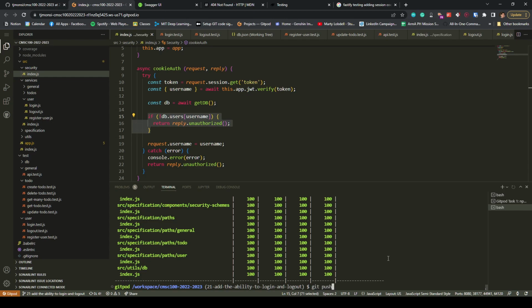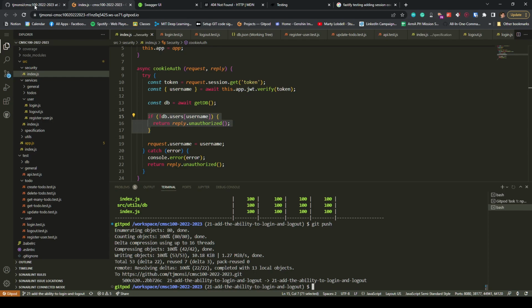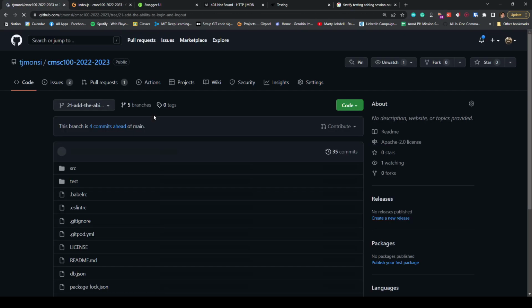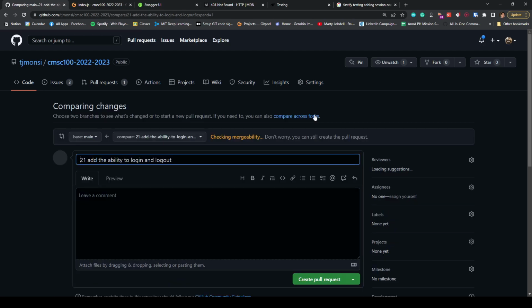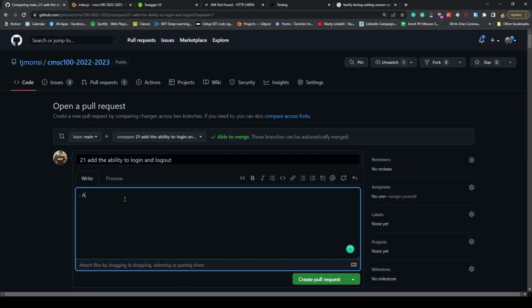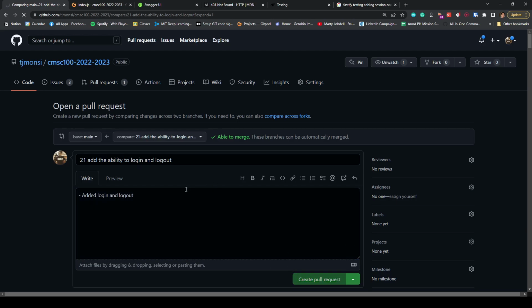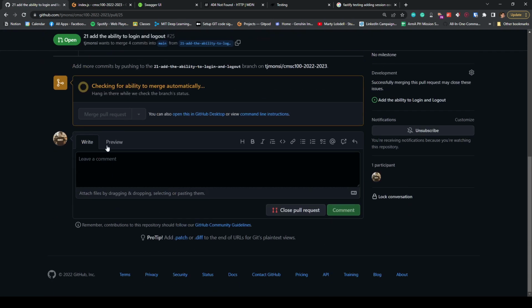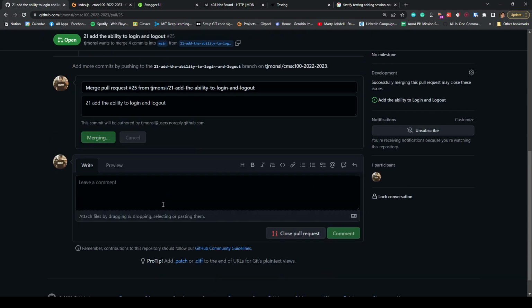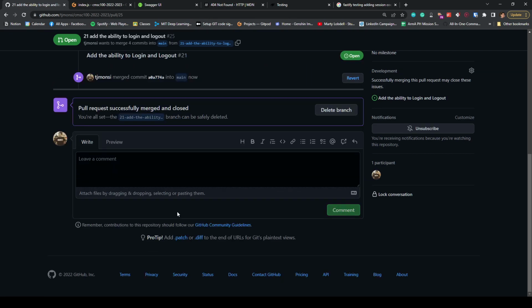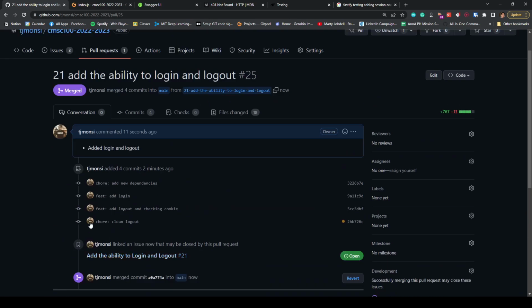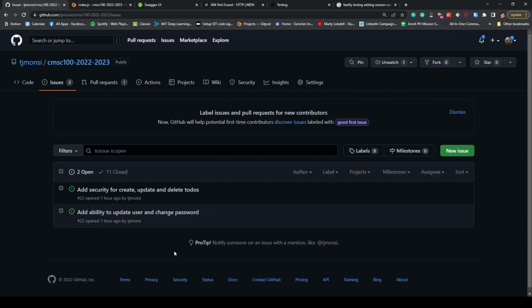But yeah, for now, let's push it. Compare, pull request, added log in and log out. And last is merge pull request, confirm merge, and that is done. Next would be the ability to update user and change passwords. So on to the next video.